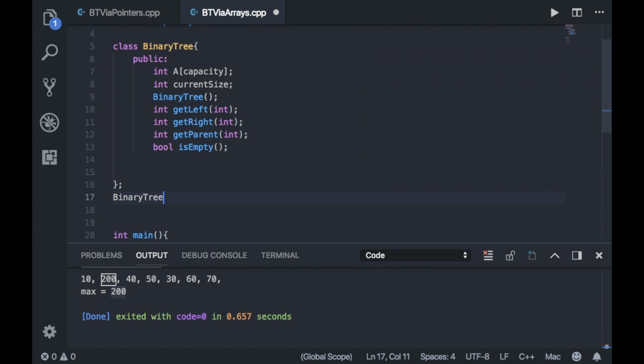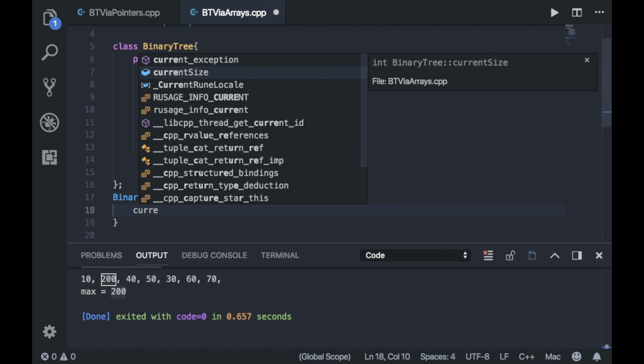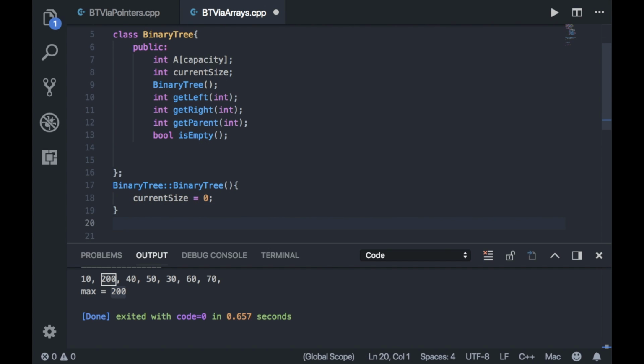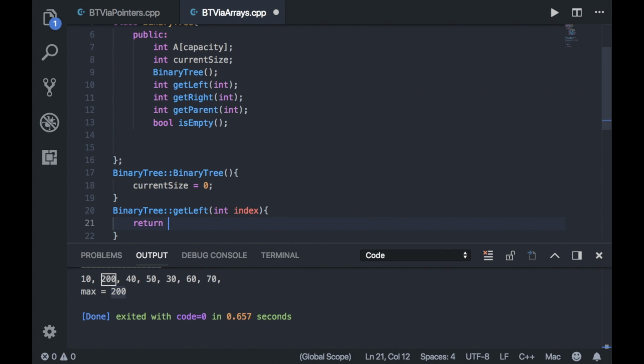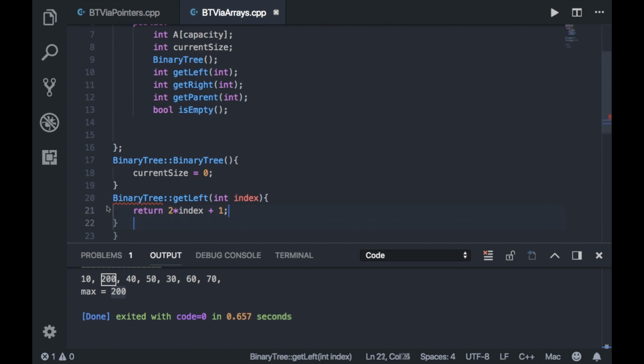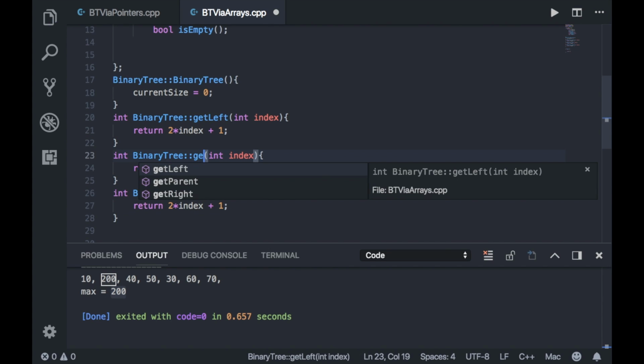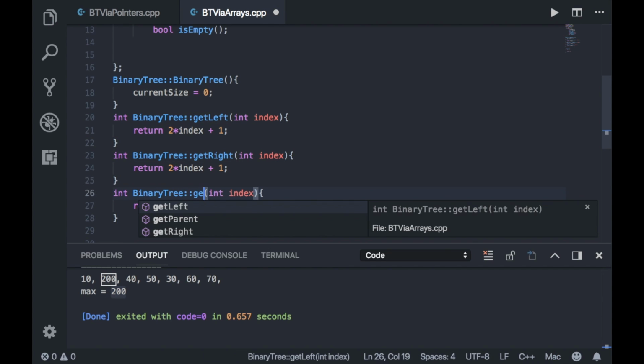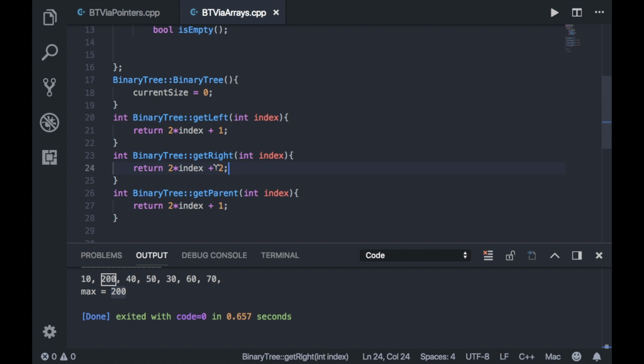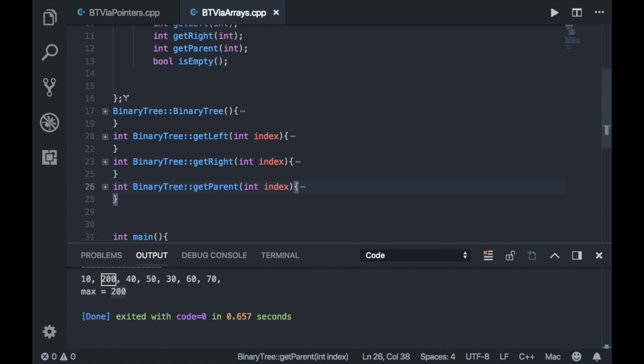Now let's fill those methods up. So binary tree, let's call the constructor, which should be able to initialize my current size to 0. And binary tree get left. So given an index, we should be able to return 2i plus 1. It's yelling at me because I should specify the return type. I'll copy paste all those 2 times, 1 and 2. I'll change the name here, get right, change the name here to get parent. I will also modify this to 2i plus 2 and modify this to index minus 1 over 2. Right? Let me fold all this because we don't need them anymore.